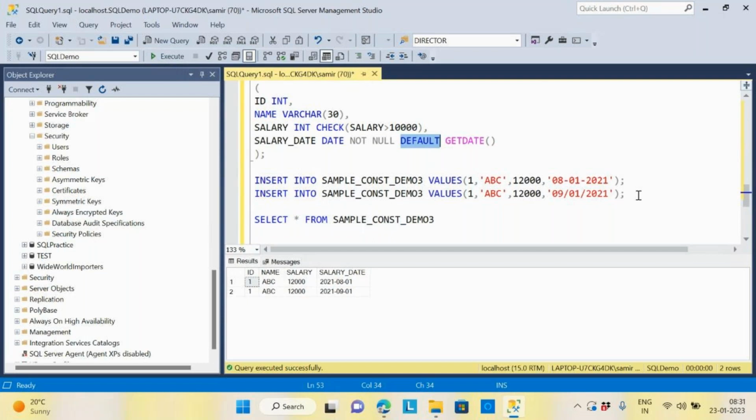Instead of doing all these things, there is another way to insert into specific columns. What would the syntax be? Insert into my table name, then in brackets I give the column names for which I want to insert. So I say ID, name, comma, salary. I will not insert data for the salary date, but it is not null. Sorry, this is wrong.